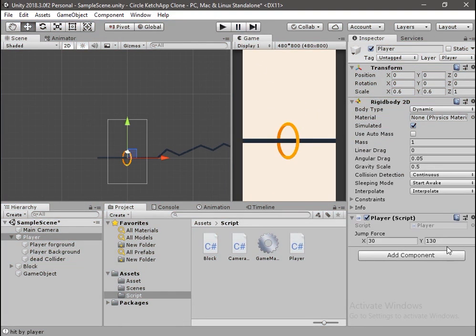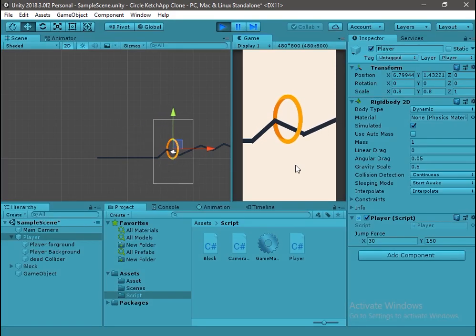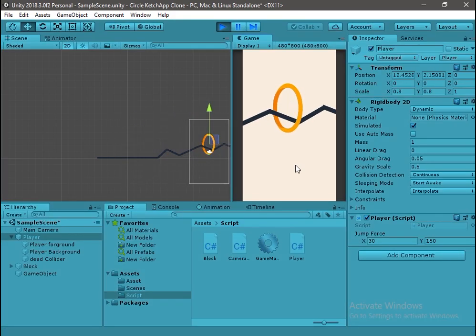Let's upscale the size of the circle a little bit. I think it is too small right now. Changing the y value to 150 again. And great, the game is ready.